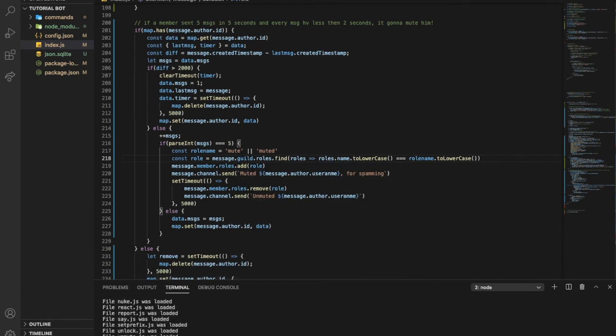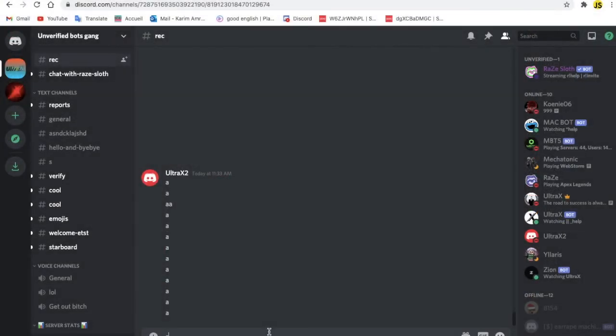So basically, let me say it again for the last time, in 5 seconds, if I sent 5 messages, and each one has less than 2 seconds between them, it's gonna mute me. So we have him basically in total the big 5 seconds, and we're gonna check in those 5 seconds how many messages got sent, and if there are 5 and each one has less than 2 seconds between them, it's gonna mute me. So I'm gonna do like this. I'm gonna send fast.